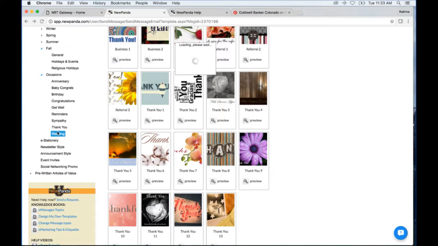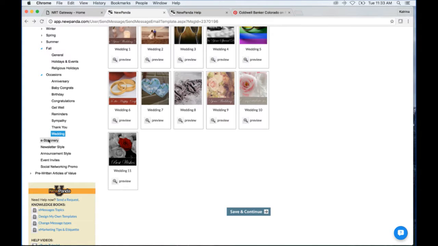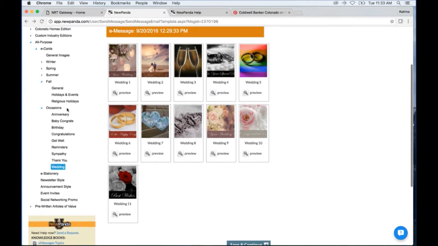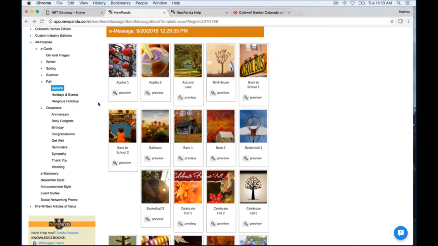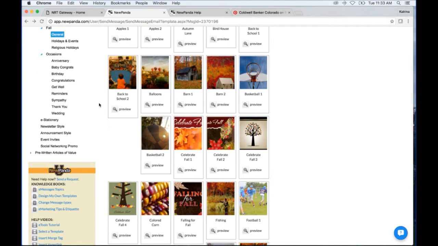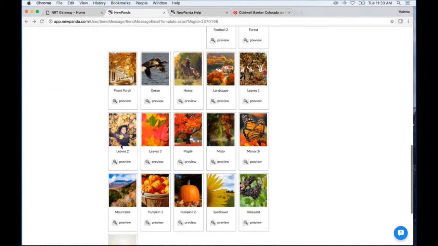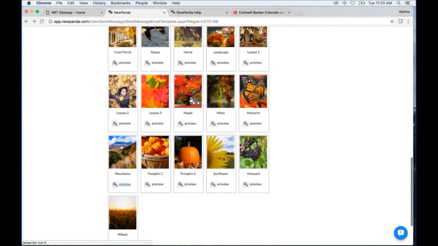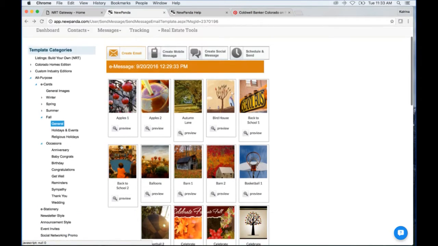We've got wedding. We actually have stationery for you, newsletter style. We talked about we have stuff for every season, and we have generals. You can just click on the general stuff. There's caramel apples, back to school stuff, kind of fall colors for all this fall stuff, the pumpkins, the kids in the leaves, all that kind of stuff.